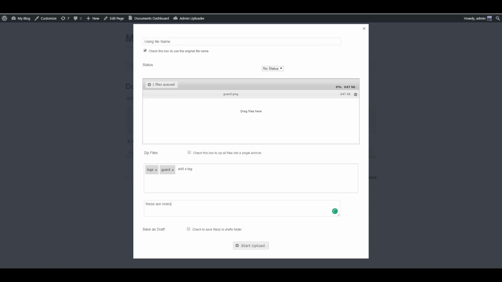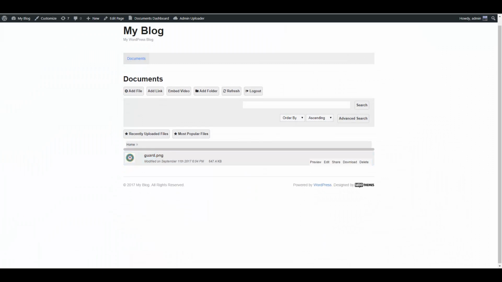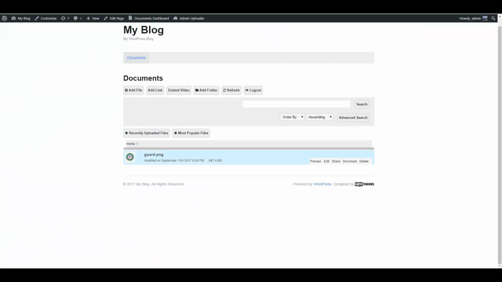Some notes. You can choose to zip all the files into one archive or save this as a draft. You can also set a status for the file. You can add statuses in the control panel, and you can also change the name of status to whatever you want. So let's upload this file. So here's our file we uploaded.